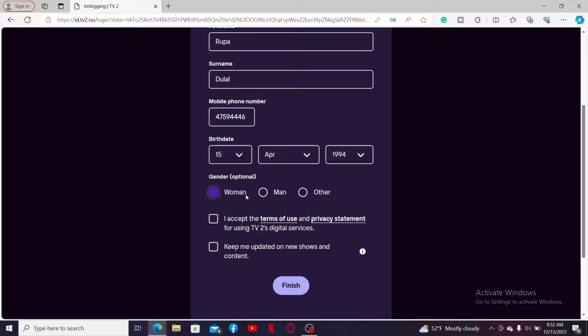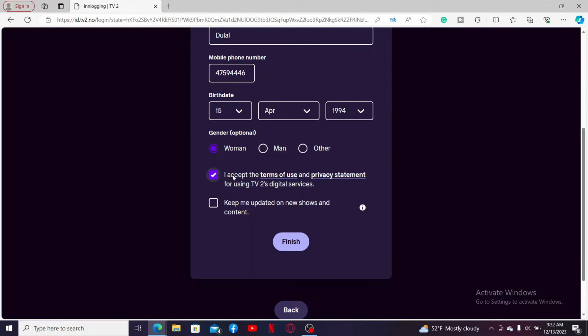Select your gender if you want, and then click on the I accept the terms of use and privacy statement box. If you want to receive updates on new shows and content from the platform, check the next box as well, and finally click finish.